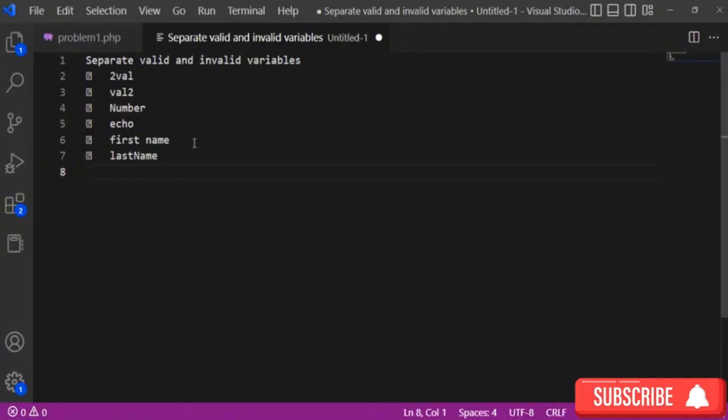For example, you cannot use a number at the starting position of a variable. You cannot give any space in a variable. You cannot use any reserved word as a variable. So different rules we have discussed. So these are different variables, of which we have to differentiate which are valid and which are invalid.